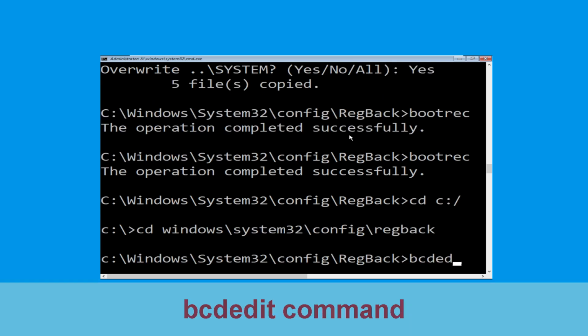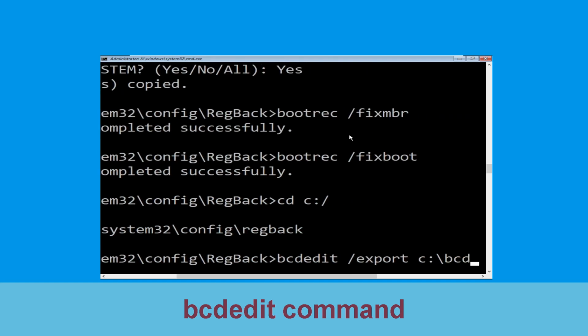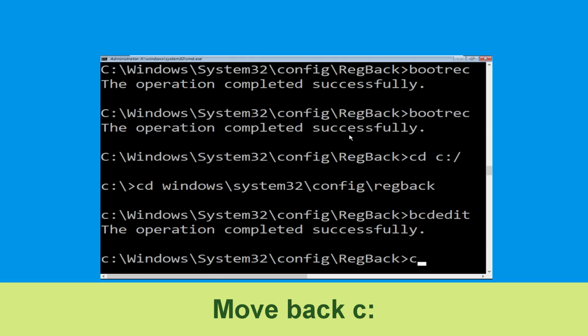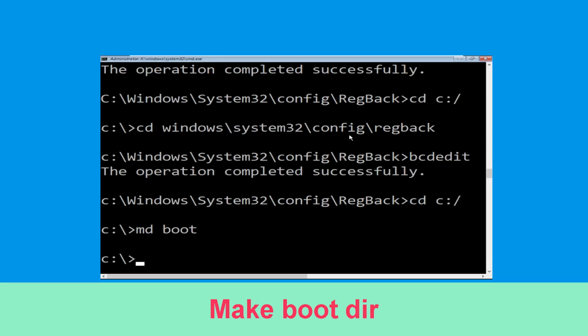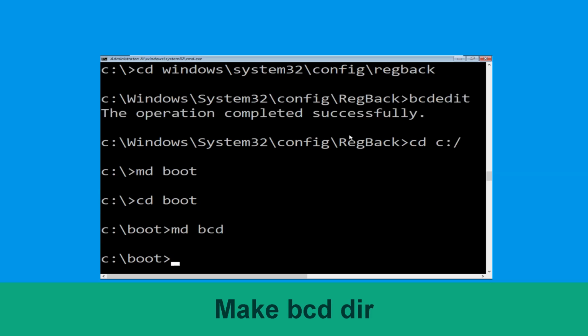Now type this command: bcdedit /export C:\bcdbackup and hit enter. Now execute this command. Type cd C:\ and hit enter. Now type md boot and hit enter. Type cd boot and simply hit enter. Now type md bcd and simply hit enter.